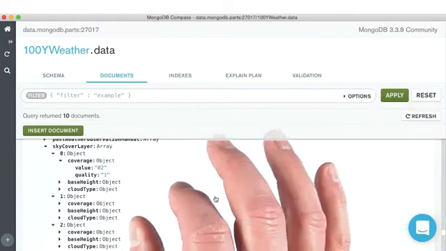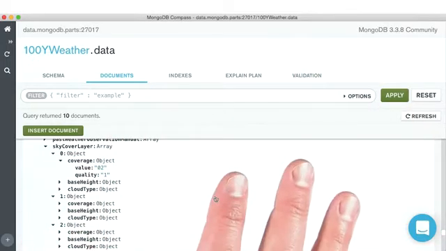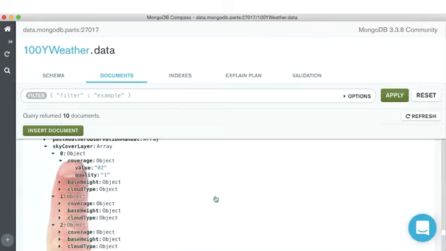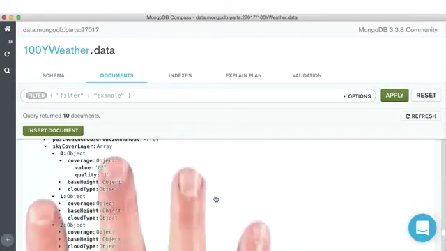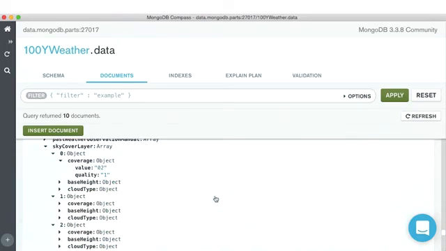Something you should be aware of in working with Compass and in general with MongoDB is that we tend to use the terms object and document interchangeably. The reason for this terminology is something that we dive into in other lessons.